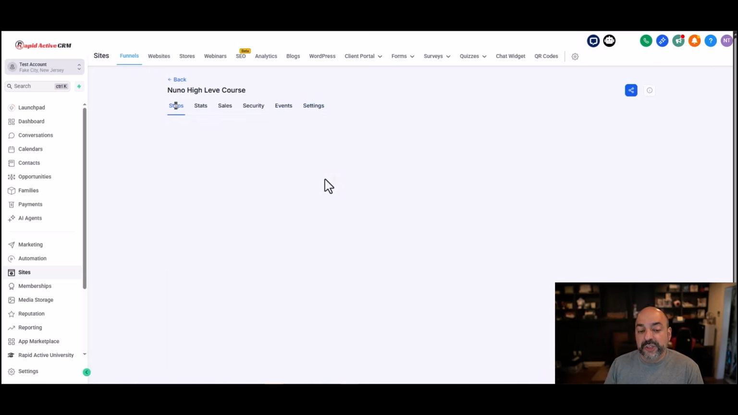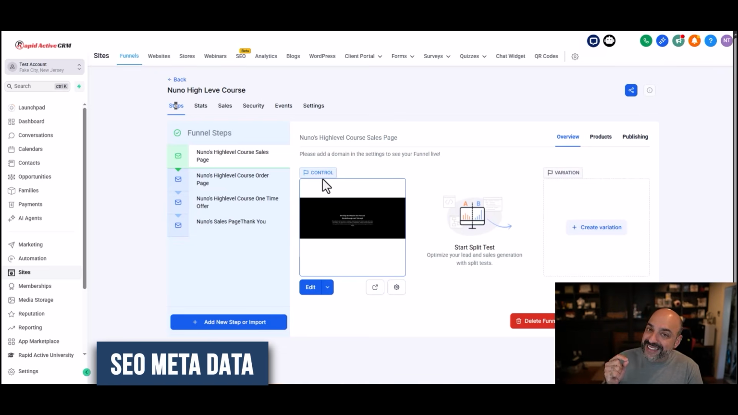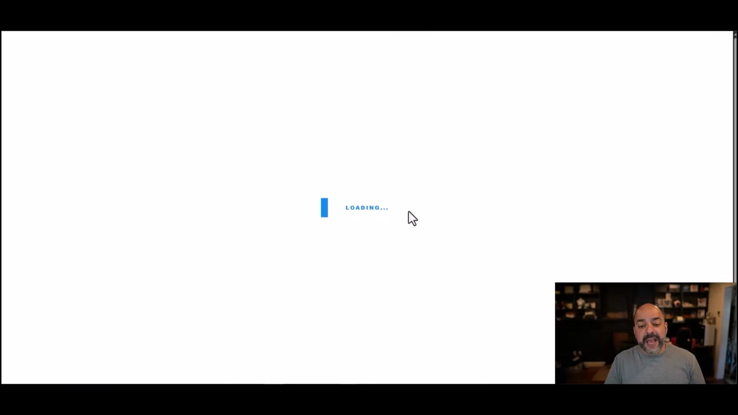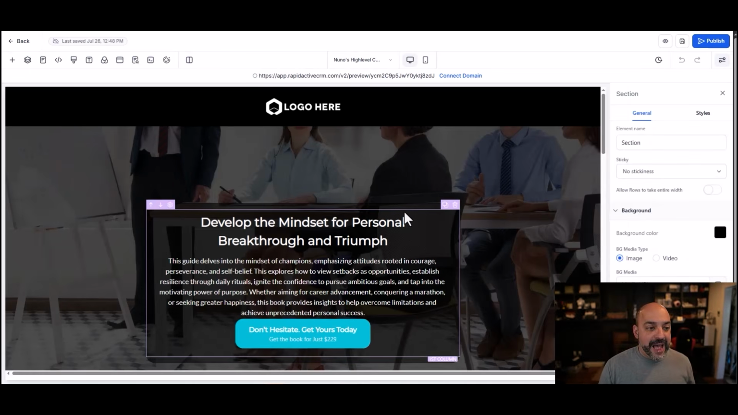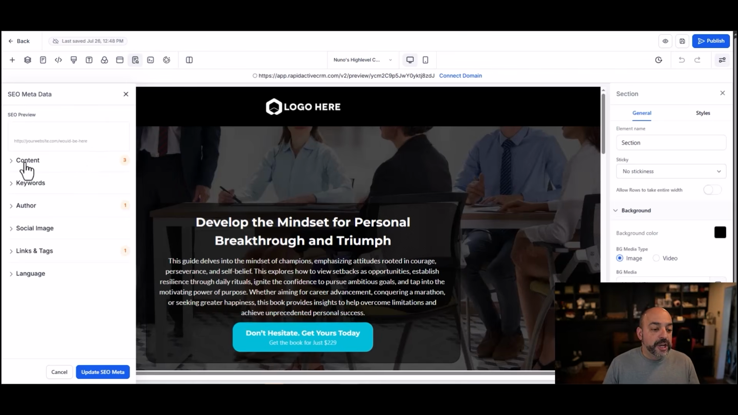Now, the other thing that's super important, because you want this course to show up the right way when you share it on social media, you have to do what's called metadata, at least with your sales page. So if you hit edit and you come in here and go over to your left-hand side, you're gonna notice this top area that has a bunch of icons. You're gonna select the icon that is SEO metadata. And here, you're going to update the content.